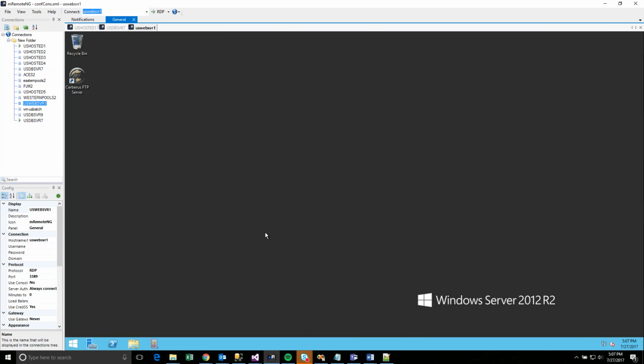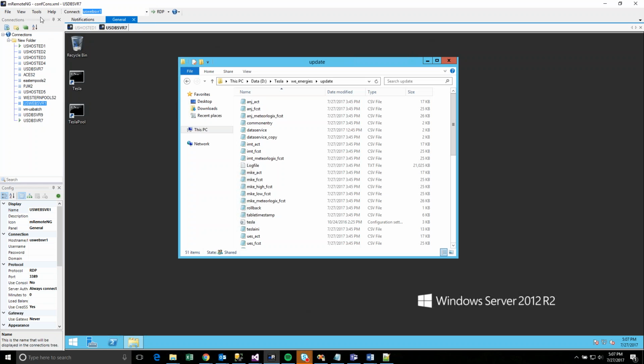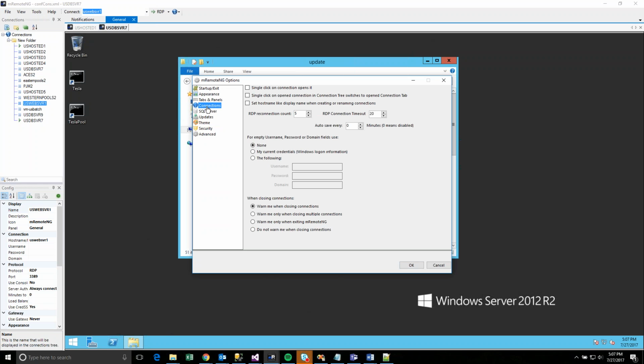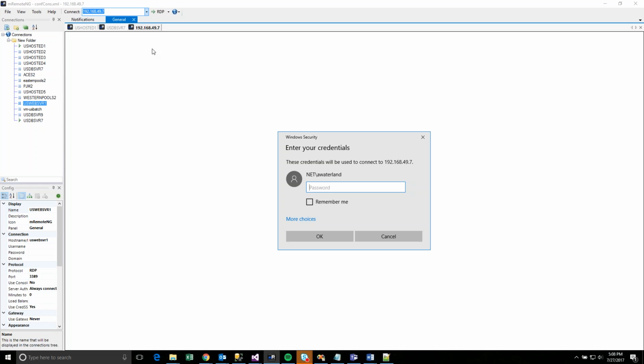If I just get the IP address, ping US Web SVR1. Okay, so that's 192.168.49.7. So if I try it via IP address, it might not... Oh no, it might go because it's in your tools options, isn't it? Connections. Oh no, it's got none. Okay, so if I just type in, what did I say it was? 192.168.49.7.